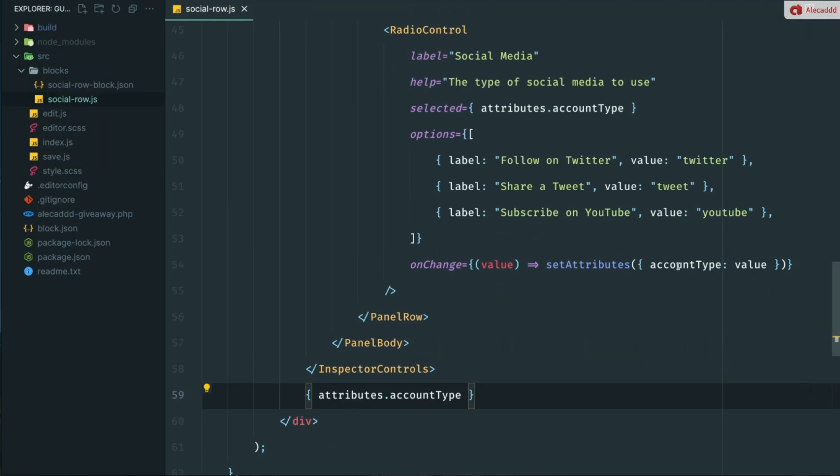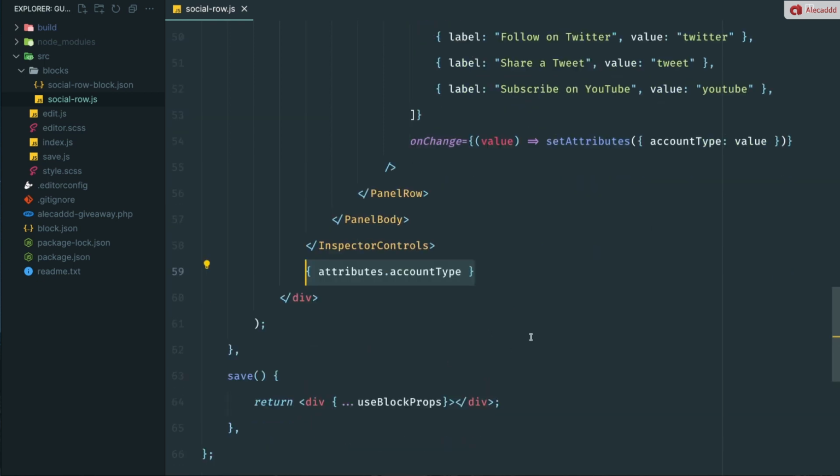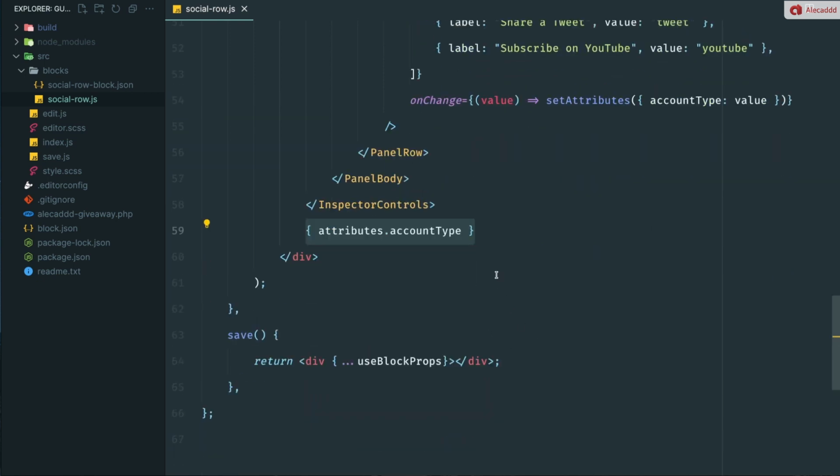So first of all, we're saving the account type value of which type of account the user wants to print in this specific row. So we can use a very simple condition to print different UI or different sections based on the type of account selected. And in order to do that, we could basically write some very simple JavaScript, something like if attributes account type is equal to Twitter, something like that, but it doesn't look nice, right? It's kind of weird. We got some errors because React is kind of finicky with their syntax.